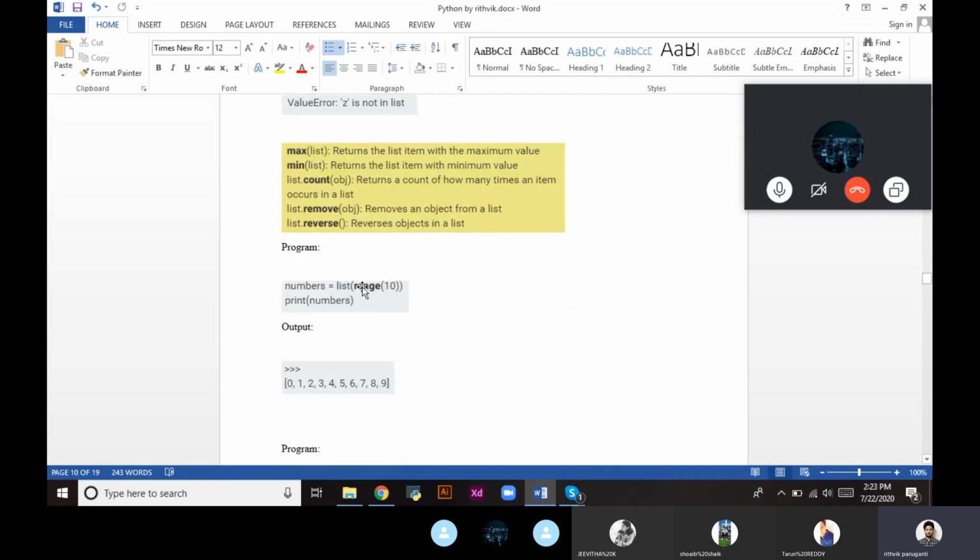Next we'll go for the range. For example, the program: numbers is equal to list of range 10, print numbers. Here range 10 will start from 0, and whatever the number, suppose you enter range of n, the numbers from 0 to n minus 1 will be printed in the list. So starting from 0 to 10 minus 1, that is 0 to 9, total we have 10 numbers.